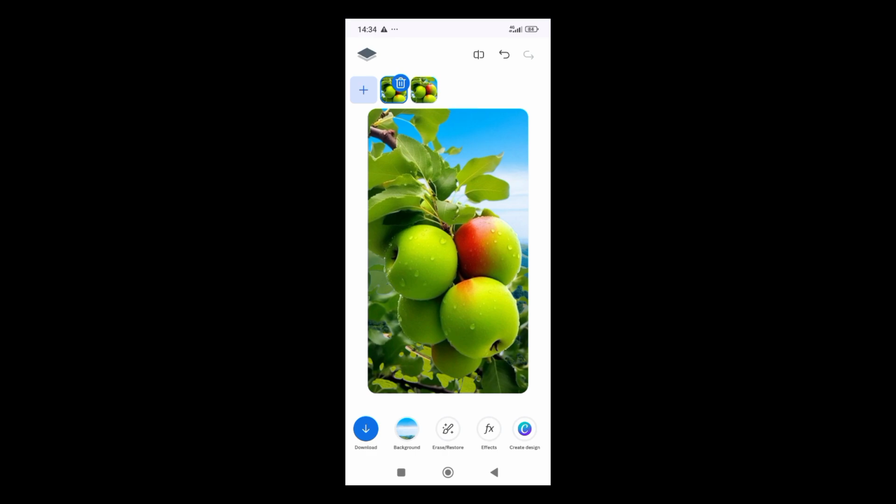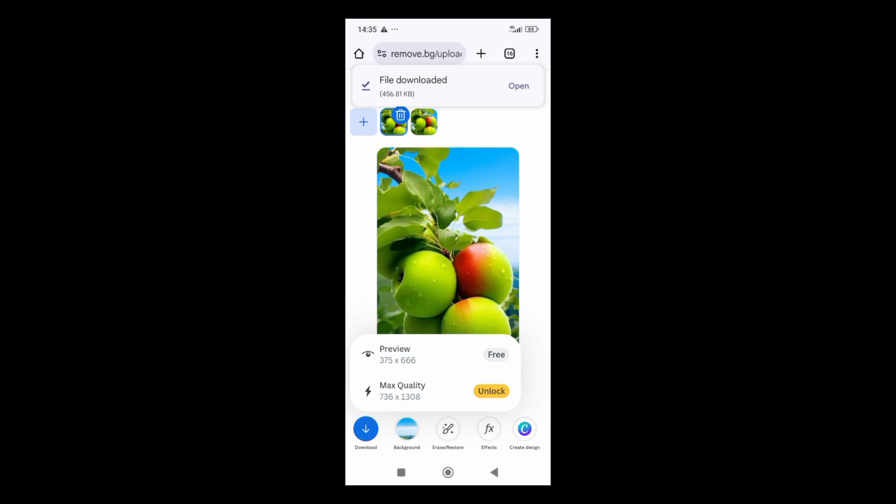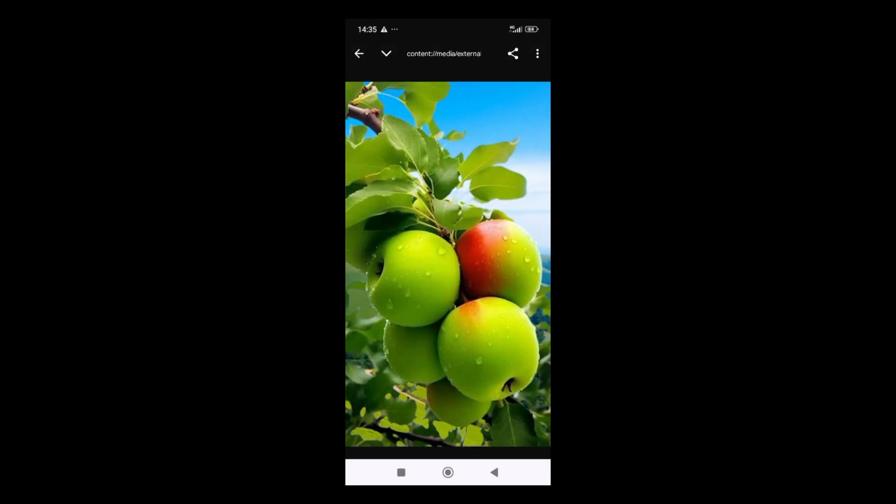Now I can click on this download button to download it. I click on download and now select free. You now click on open to see the picture you have changed the background. This is the picture we have changed the background.